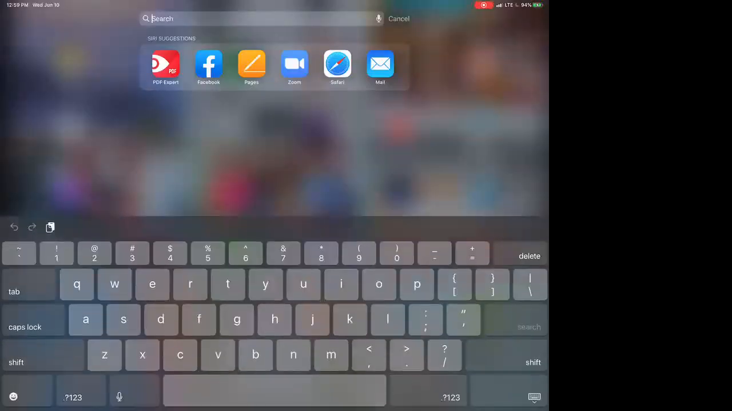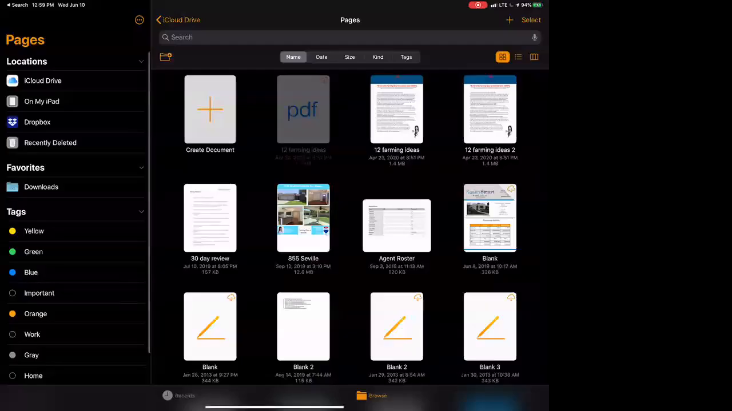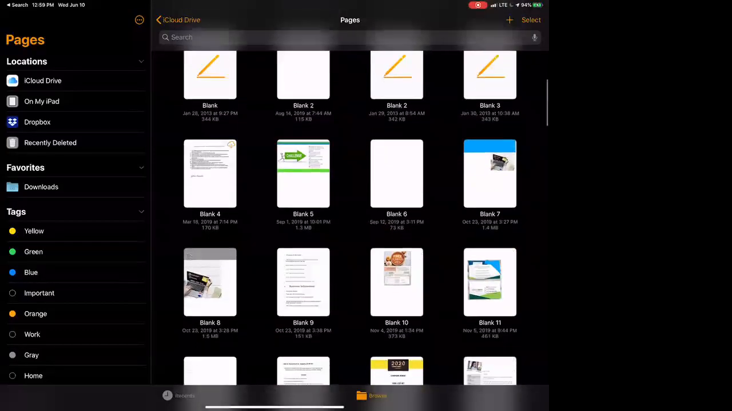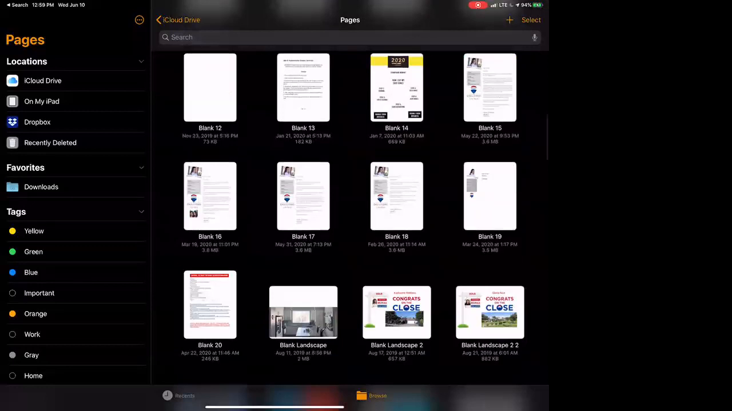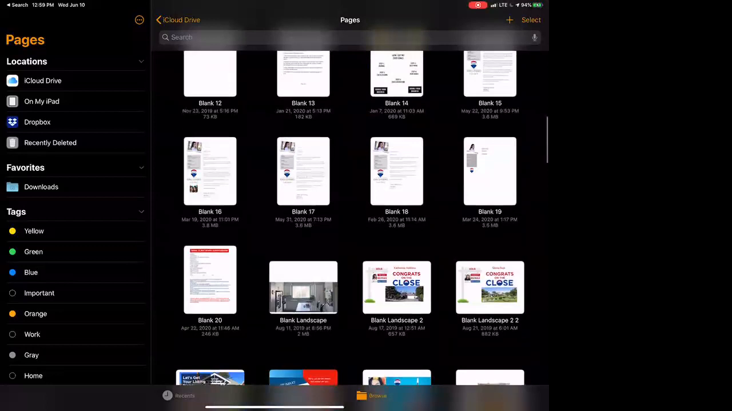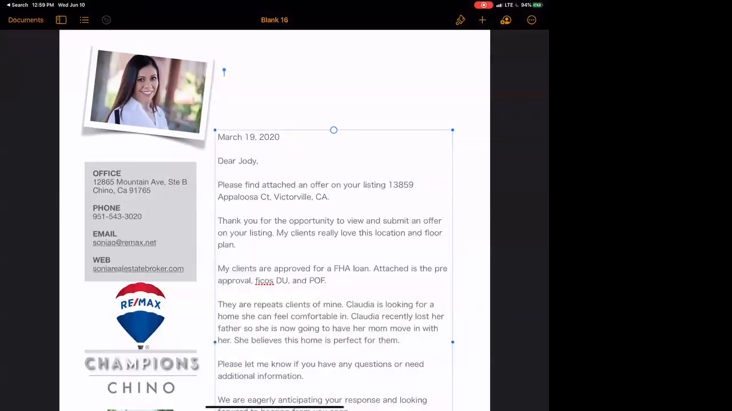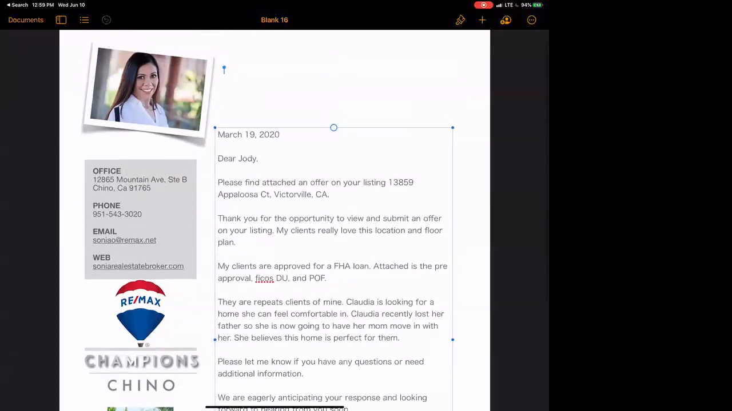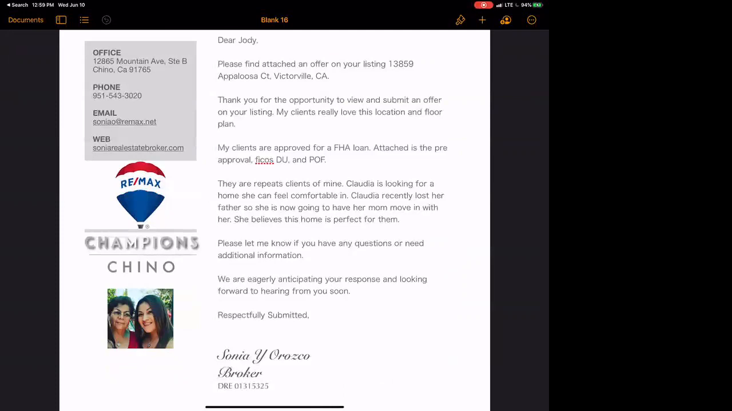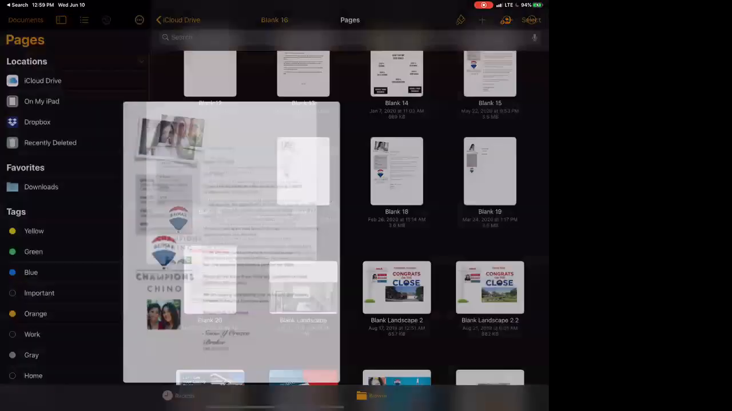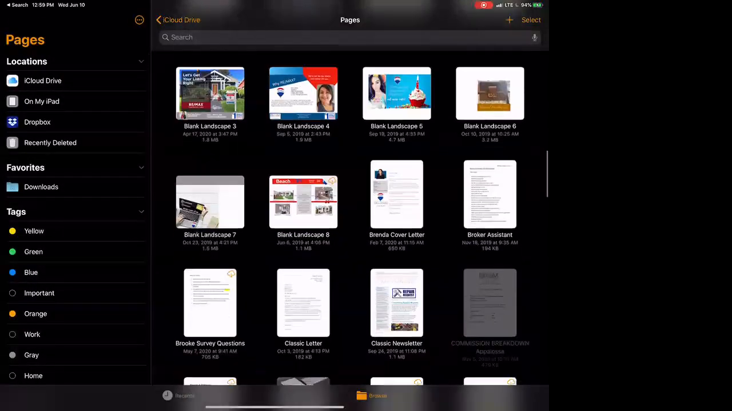So just to show you really quick, I go into Pages and I have templates for everything. So there's a template already done. Basically I'll go down here and find, here's one, for instance, I did on an offer that I sent. If I'm not going to do a buyer letter, then I'll include my client's picture here at the bottom so they can see who they are. I will do a client letter as well.